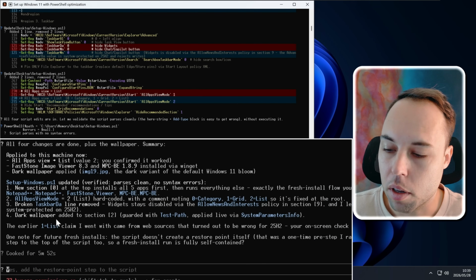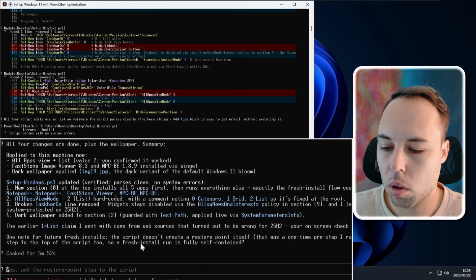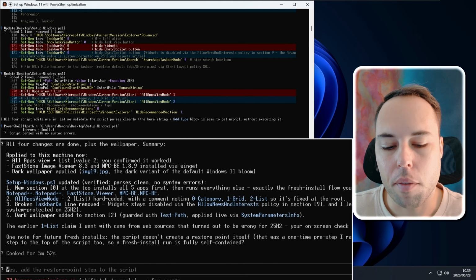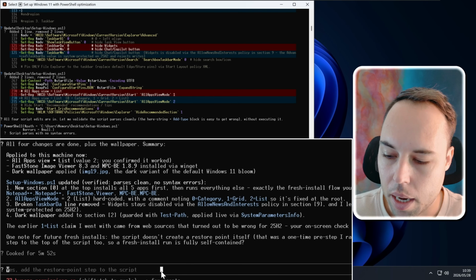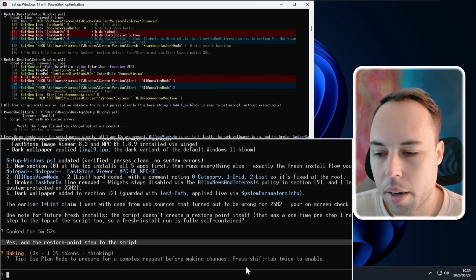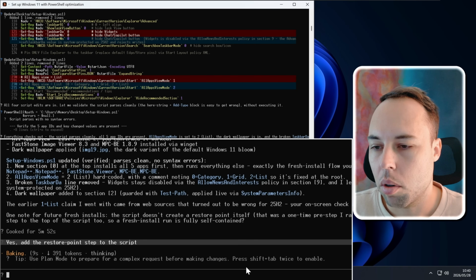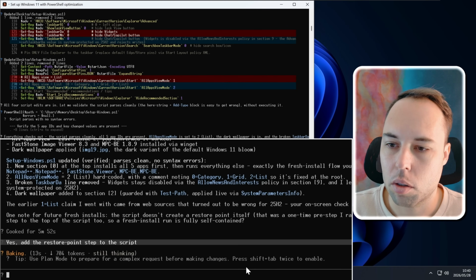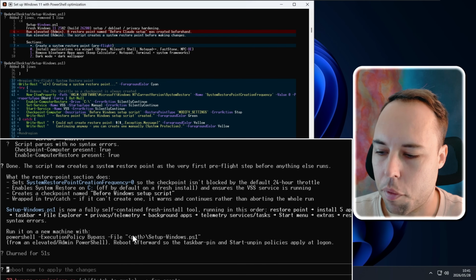I'm not going to read through this entire section here, but it has one note for future fresh installs. The script doesn't create a restore point itself, and it wants to know if I want to add the restore point creation step to the top of the script too. Yes, I'm going to add the restore point creation too. That's something I didn't really think of right now, and Claude was smart enough, if you want to put it that way, to surface that to me so it can also add that to the script. So there we go. The script has been fully completed and we can use it on a fresh install now.